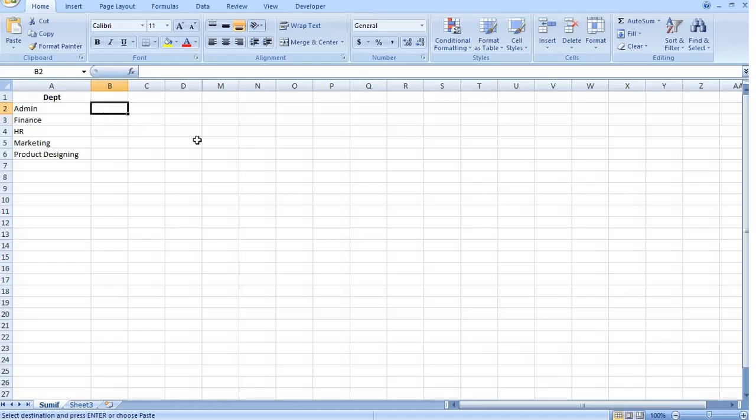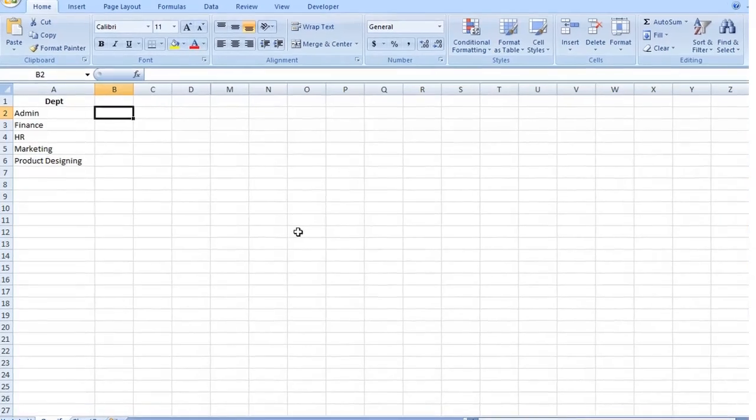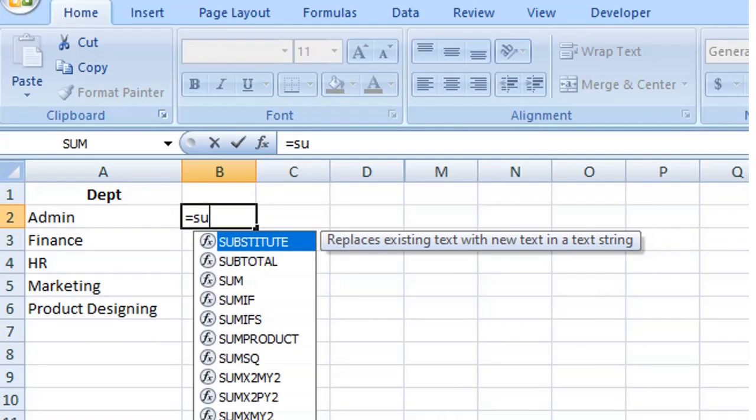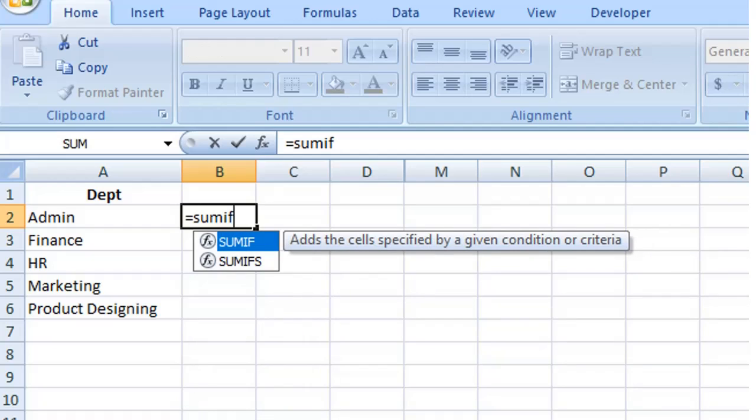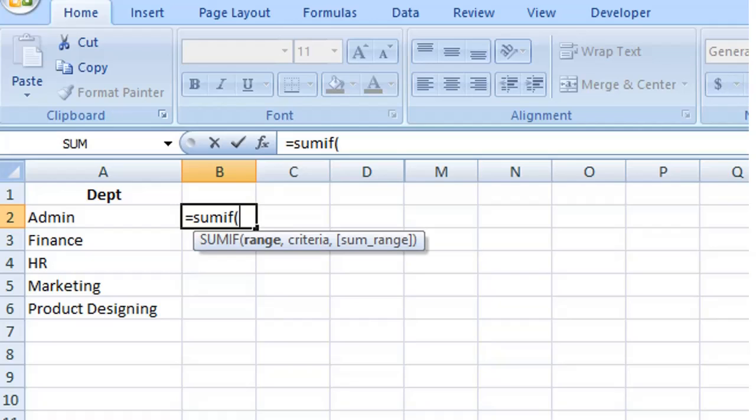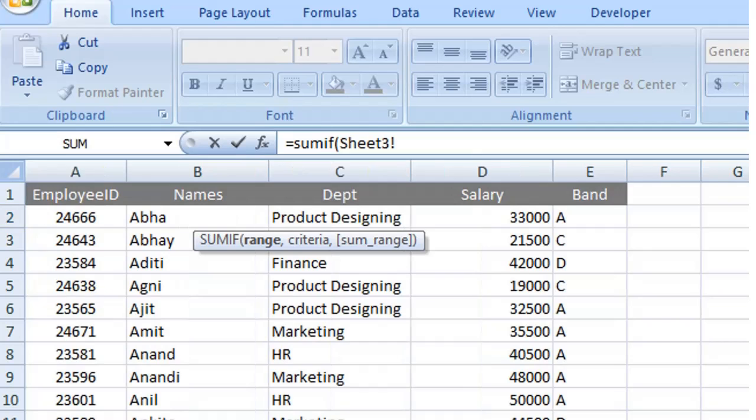So here I go. I'll start right away with equals SUMIF. As the name itself suggests, this is going to sum something if a criteria matches. So I apply the formula SUMIF, open parentheses, and the instructions are right there in front of you now. Range, criteria, and sum range.